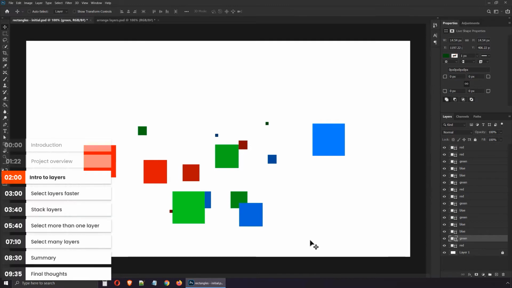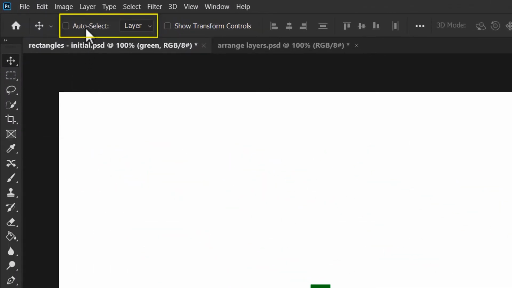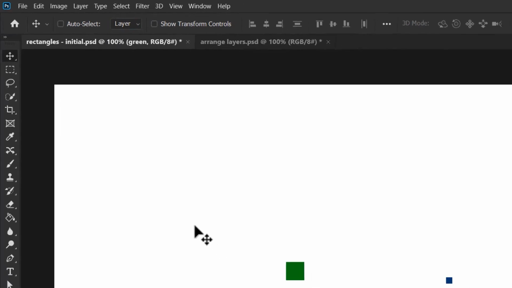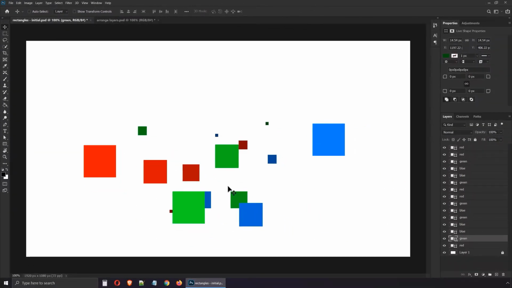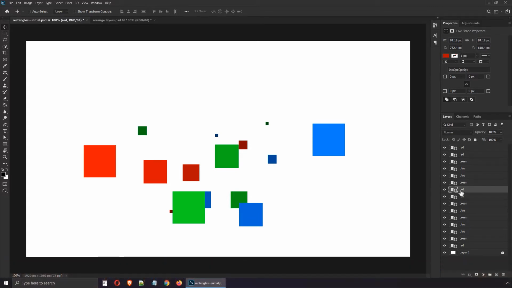Click on the Move tool, hotkey V, and make sure this Auto Select option is unchecked. Make sure Layer is selected, not Group. Now we can start working. To select a layer, you basically have two options. The first one is you can click on the layer in the Layers panel, which highlights it so you know you have it selected. Click on another layer, and now that one is selected.